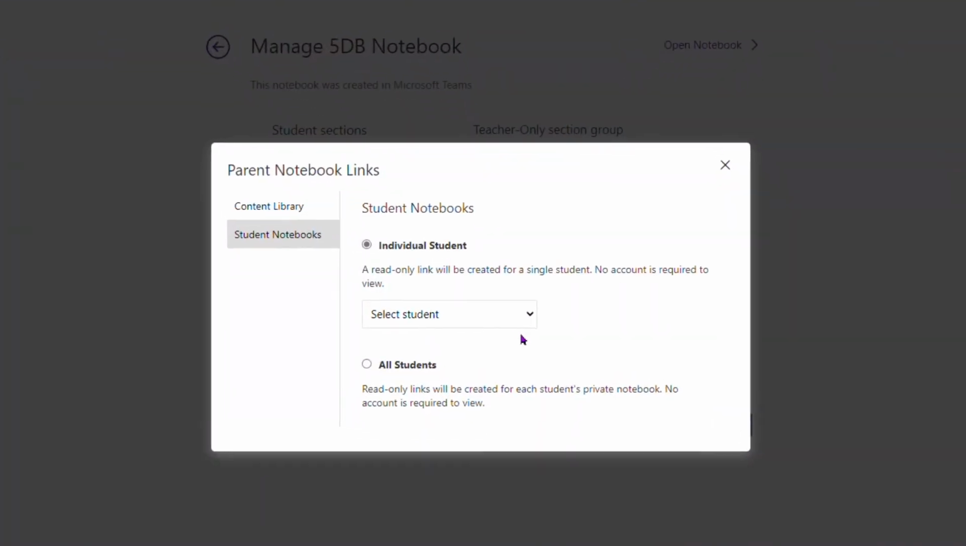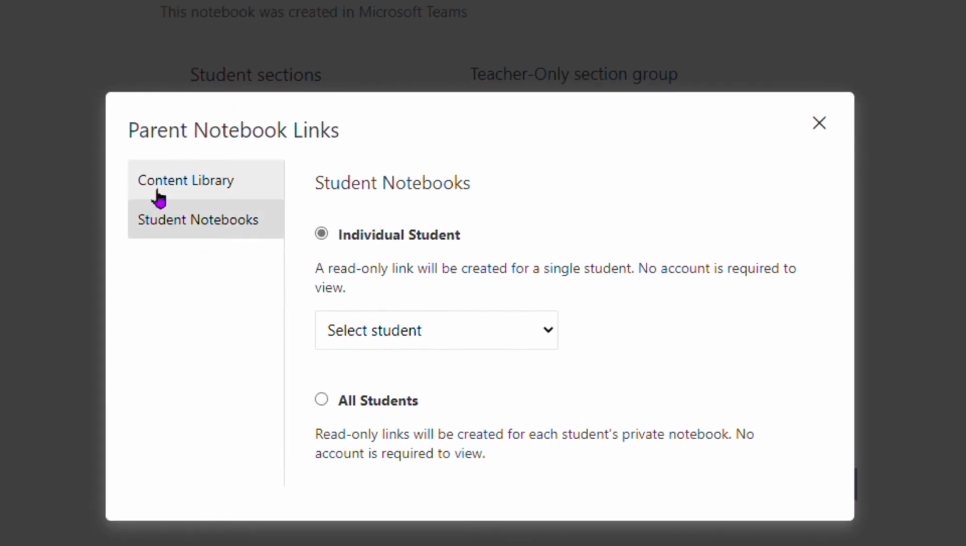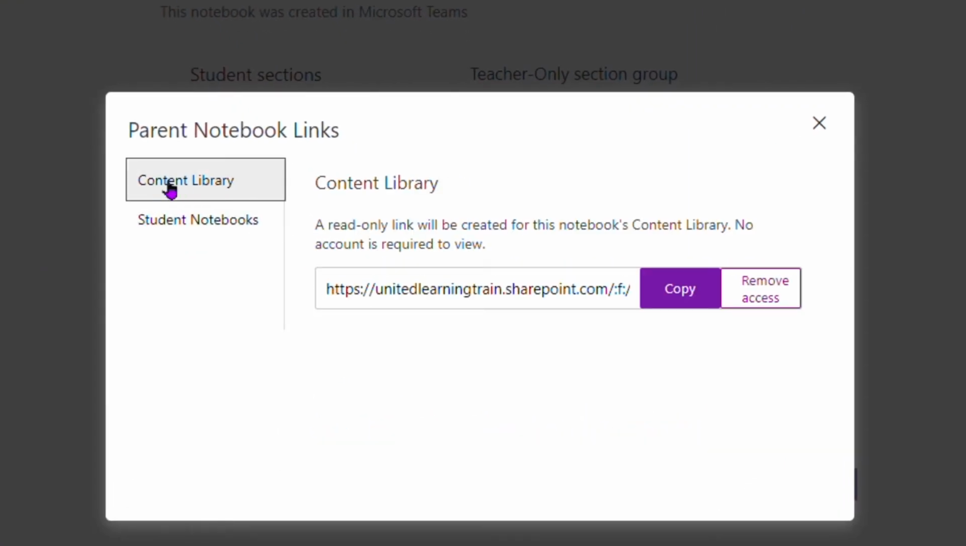We're now ready to generate the links to either the content library or the student notebook. Select the Content Library option and then copy the link to the clipboard. This can then be pasted into an email or text and sent to parents.